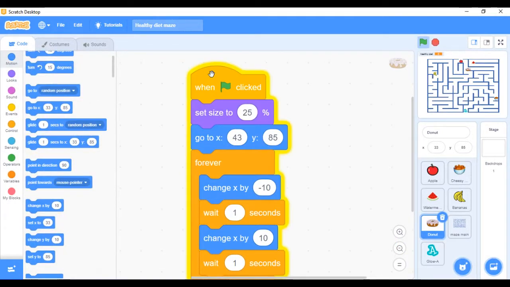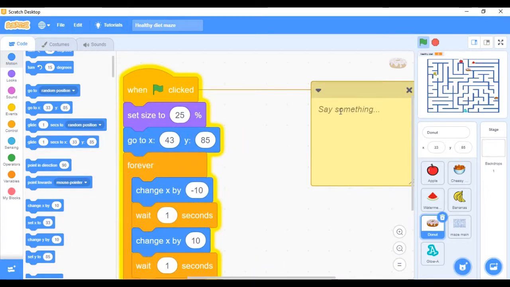So you just come to the block, then you right click it. You can either duplicate, you can also add a comment. So we said comments are for description. So here I can write, what is this block doing? I can say my block is supposed to move the sprite up and down.